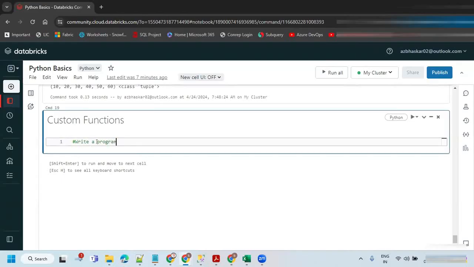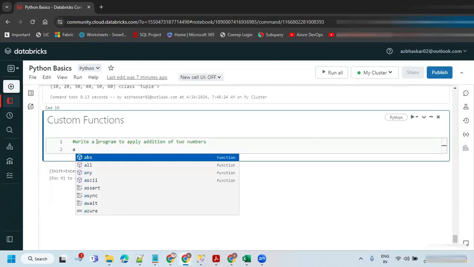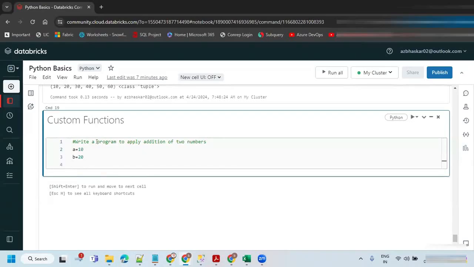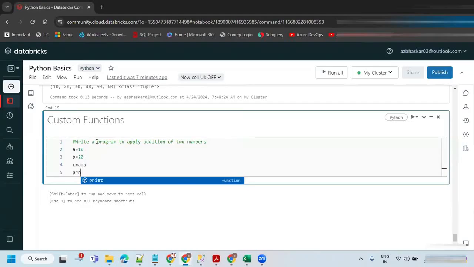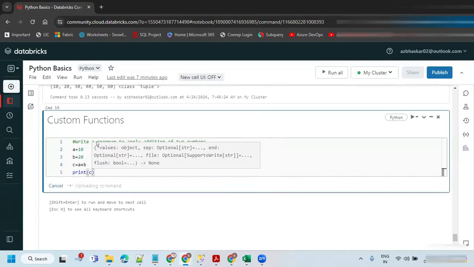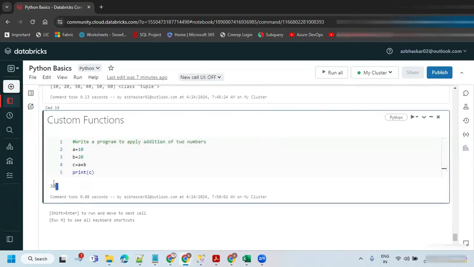Write a program to apply addition of two numbers. Okay, so if that is the case, then we can say A equals 10 and B equals 20, and C equals A plus B, and print C comma type of C. C alone is enough to print it. Now I can see the 30 here. So this is the normal approach.